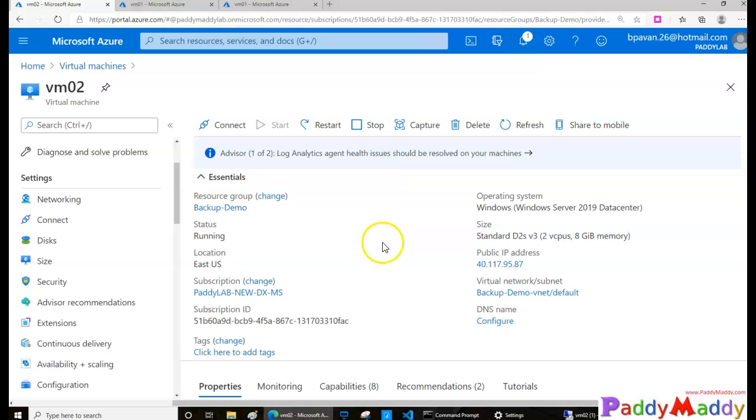So let's think that this can be your on-premises machine, or it can be an Azure machine, or a virtual machine within your on-premises. So it doesn't matter what machine it is, it matters what files you want to take a backup and restore. Do you want to restore to the same machine, or to an alternative server or alternative location? That's what matters to us.